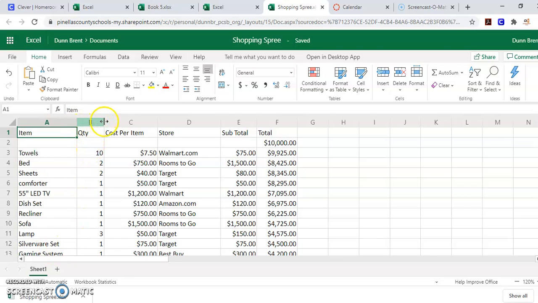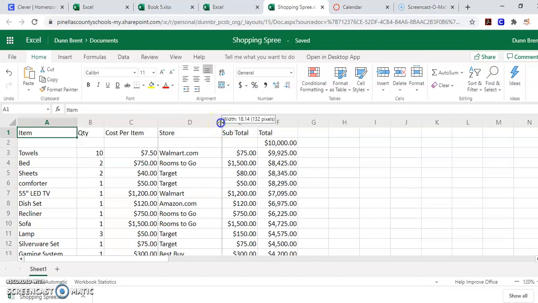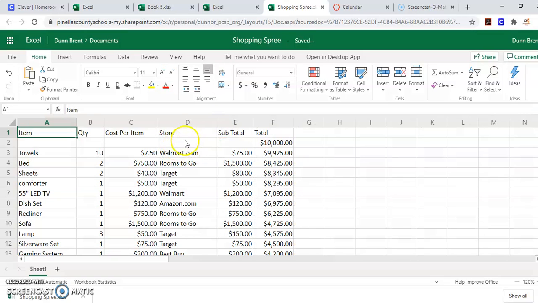B does not have to be very wide. We're going to type QTY. That stands for quantity, how many items you want to buy. Cost per item is C. You'll probably need to make that wider to be able to fit those words in. And then Store, make sure you have plenty of space, so make that a little bit wider also. Then E, Subtotal. And then Total. You want to make probably each one of these a little bit wider.